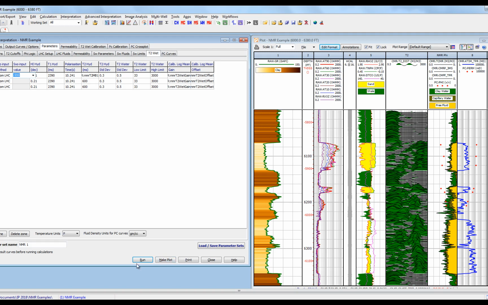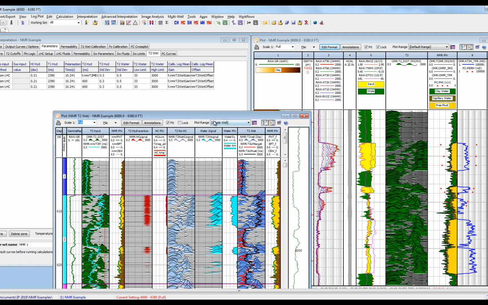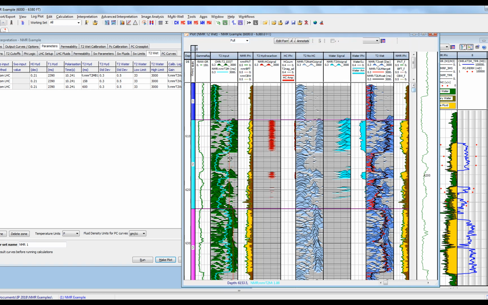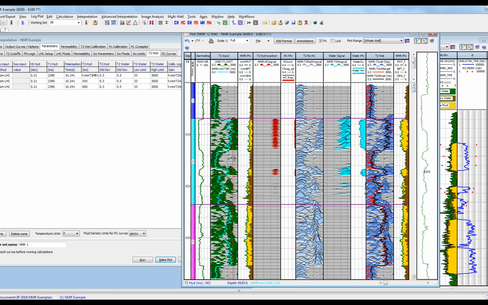And the module comes with a new interpretation plot. There's a new T2 wet interpretation plot. And you'll see on here an interactive line, which is the hydrocarbon T2. You can make an estimate directly by making a pick off of the log.